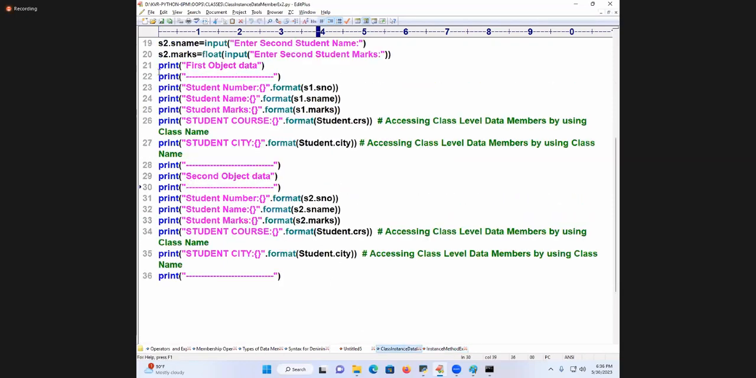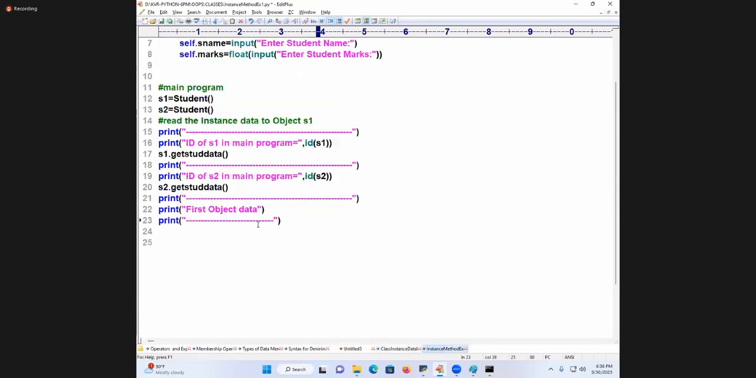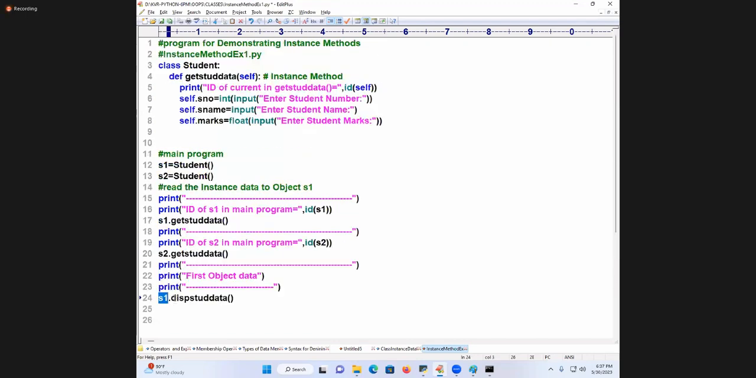I want to get the first object's data. How do I get the first object's data? S1 dot display student data. Which method is it? An instance method. Calling the instance method with respect to an object. Which object's data do I want to display? S1. So display student data is called with respect to S1.